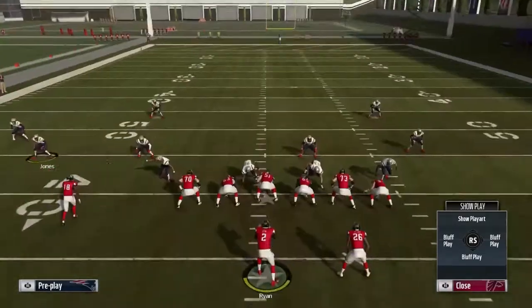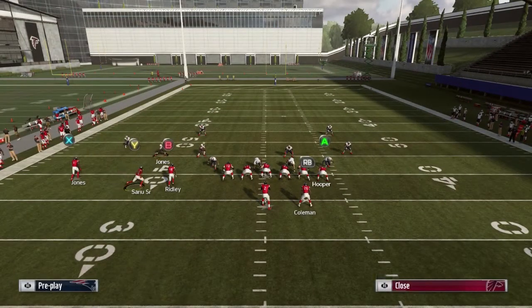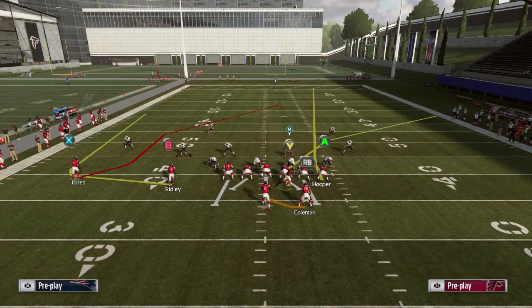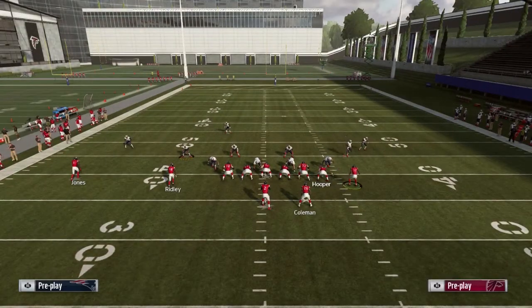Now, can I wait on the guy? I can. I'll show you what I mean by that, right? I just want to give you everything you need to know about this, so when you go into the game, there's no surprises, right?